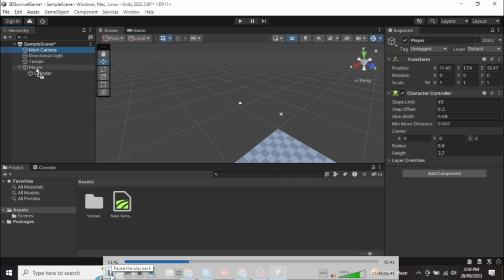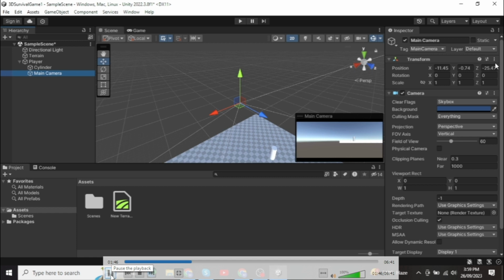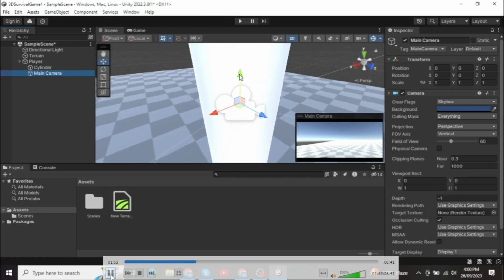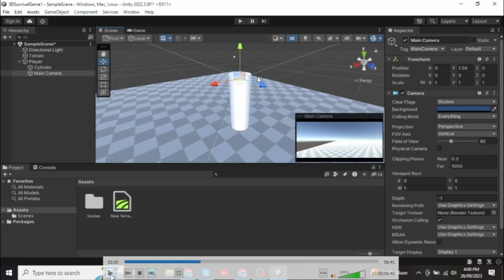Now it's time to add the main camera to the player like this. Make parent and child and reset. Now select the camera and set it on the top of the cylinder like this, because usually the head of the person is up here.